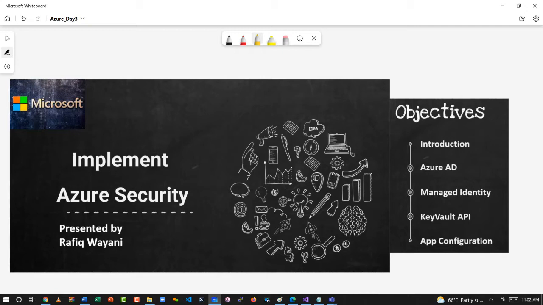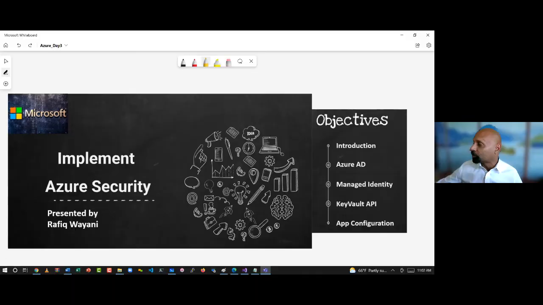Today I'm going to be talking to you about Azure Security. Security is something that has grown drastically and morphed drastically over the span of time, as you are well aware. Our resources and the technologies we use have grown exponentially. Today, I'm going to be talking to you about security from the perspective of Azure. More importantly, I'm going to be talking to you about Azure AD, managed identity, key vault, and app configuration. That's the goal today.